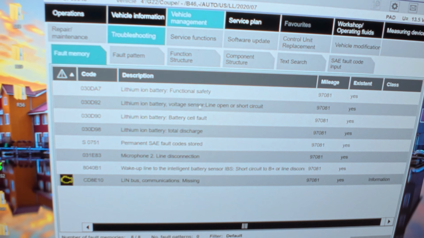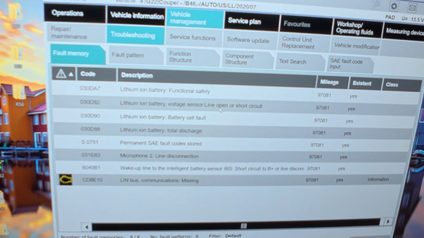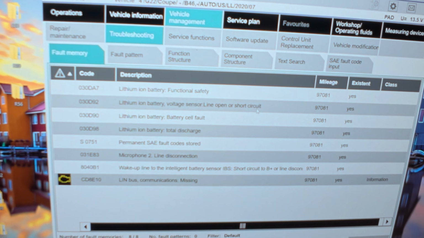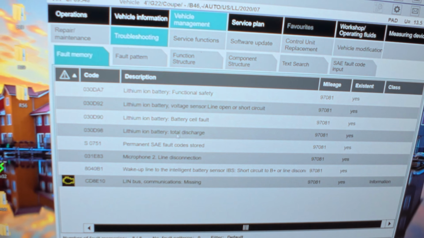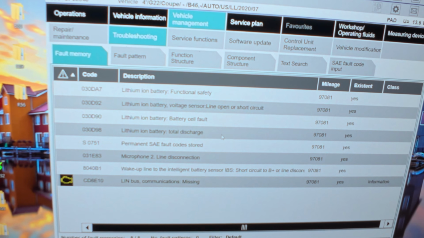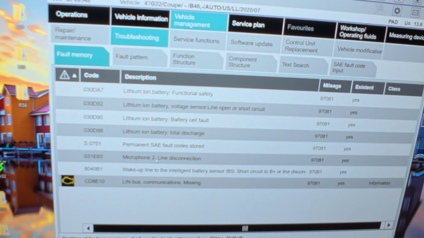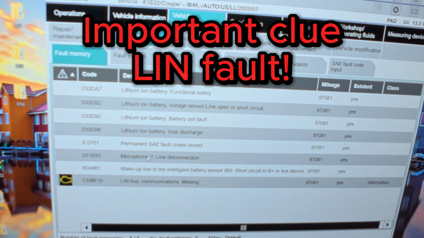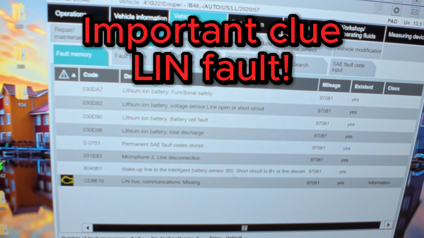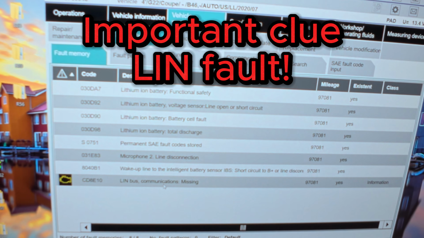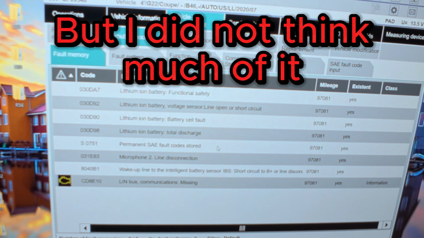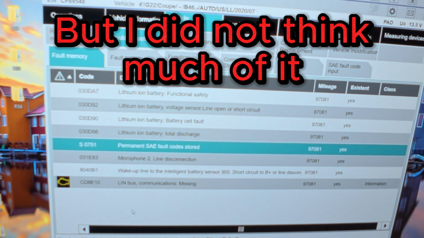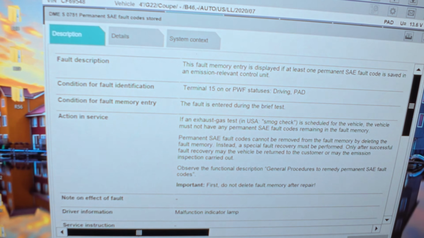Lithium-ion battery safety. Lithium-ion battery voltage sensor, line open or short circuit. Lithium-ion battery cell fault. Lithium-ion battery total discharge. Permanent SAE fault code stored. LIN 2, wake up line to intelligent battery sensor. LIN Bus communications missing. Wow. What are our fault codes?